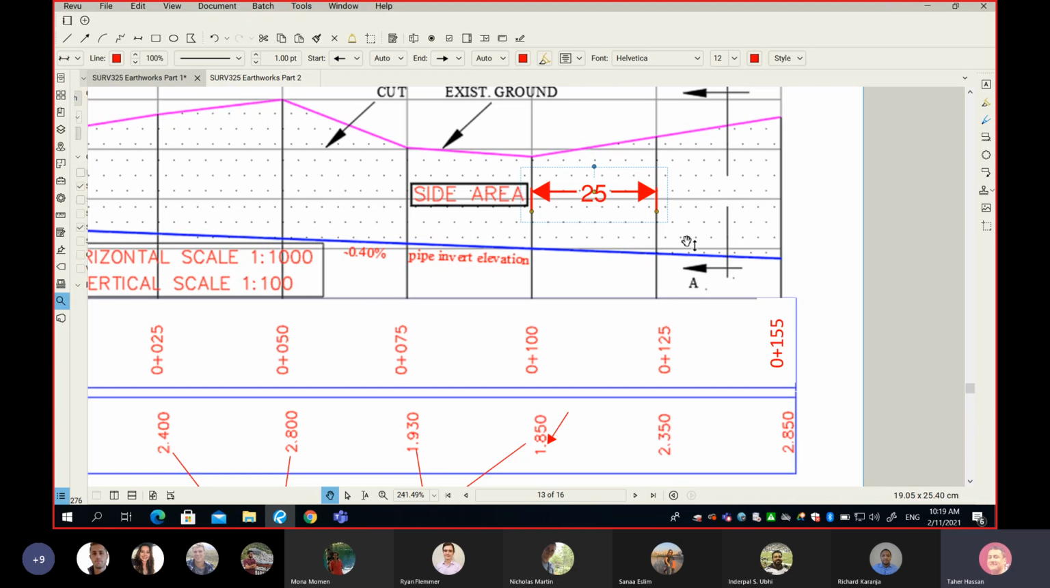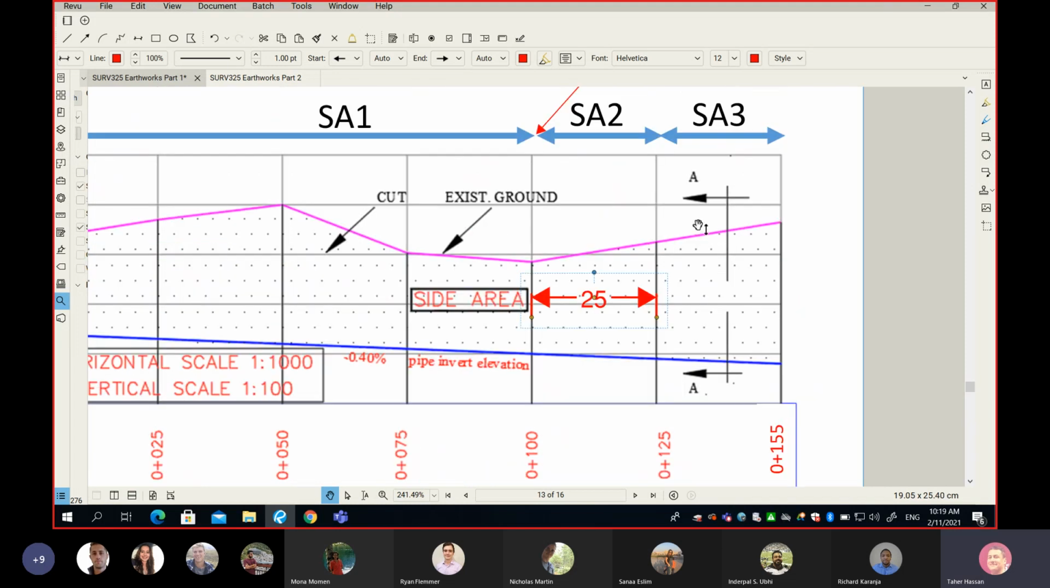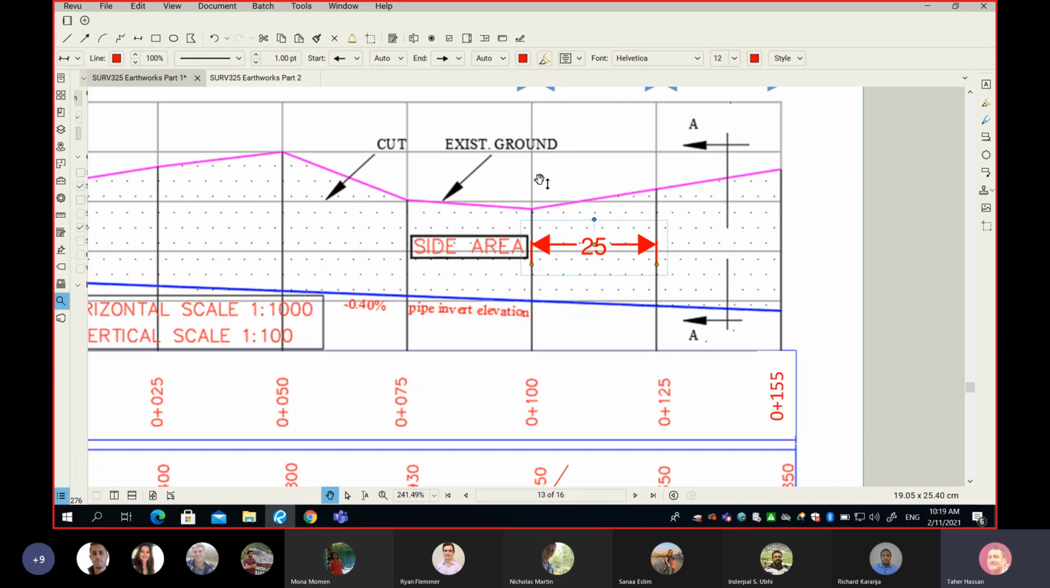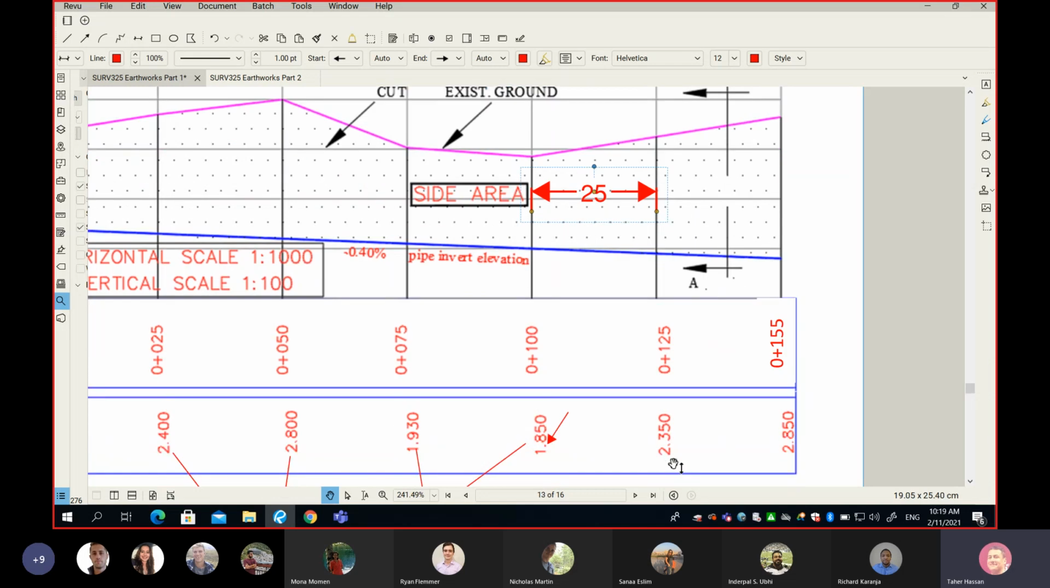How about SA3? SA3 is the same as the previous example. So we say 2.35, which is here. So we take those, we get an average in between, then finally multiply by this distance, which is simply 30 meters. How did I get the 30 meters? Look at the station. So that's 155, and this one is 125. So this distance is 30 meters.